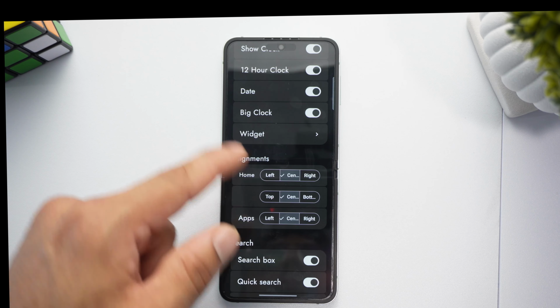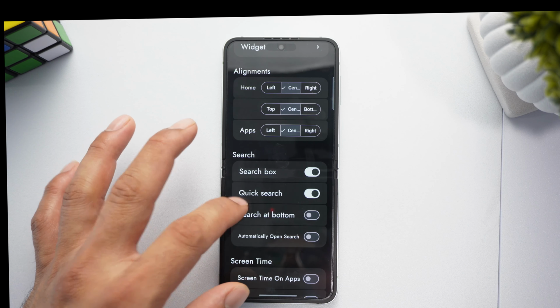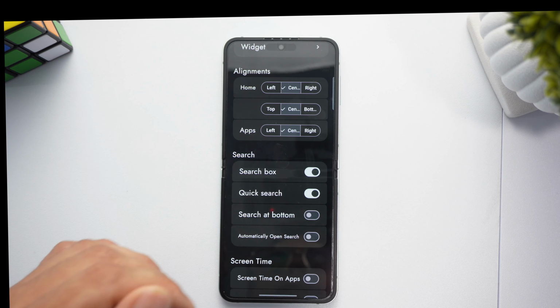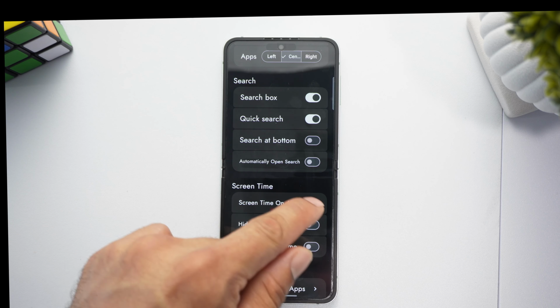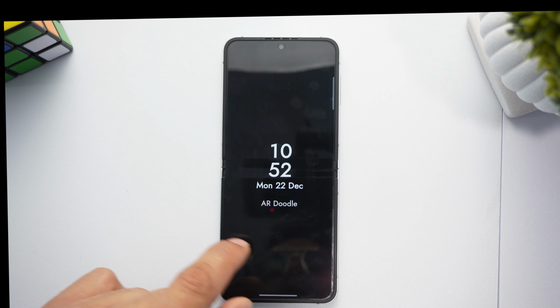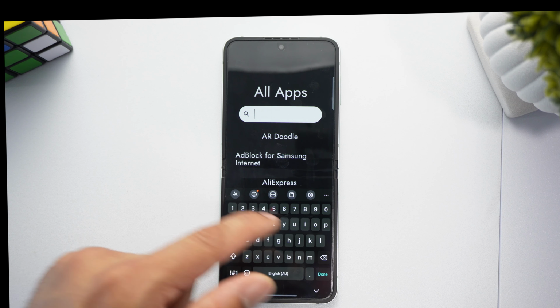So you can have a big clock, you can have a widget as well, and alignments in terms of where you want the apps: left, right, or center. Search bar, you can get a quick search. You saw that before, it automatically opens the search tab. So when you go back here, you see the keyboard just pops out.